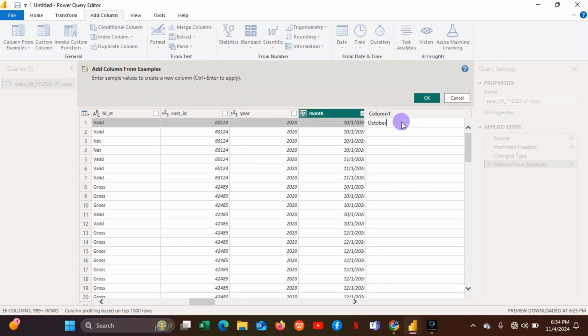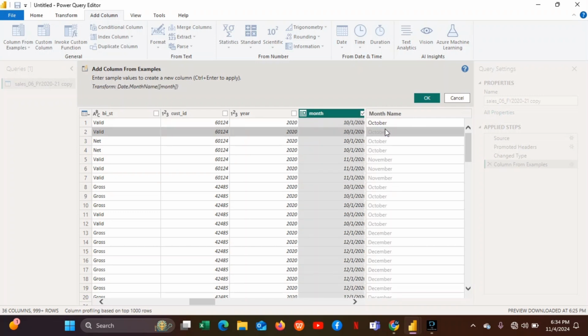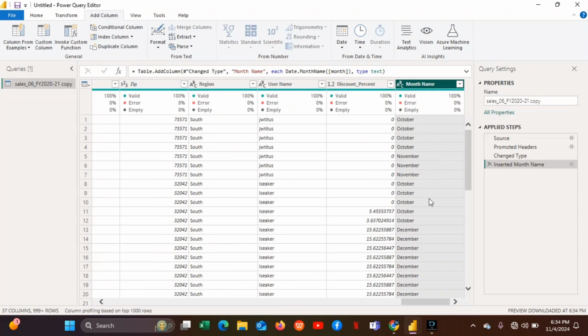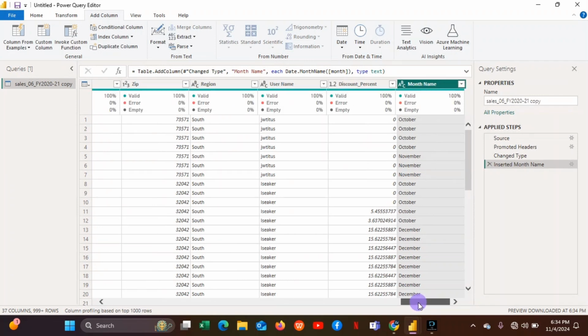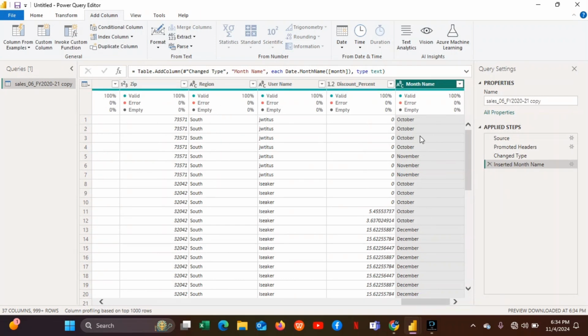So I'll click on it. Then I'll come over here. Okay, you see it replicates. I just tapped on it, it replicates. So I'll just click on OK. So you see, we have a new column, October, that's month. A new month column with the month extracted.